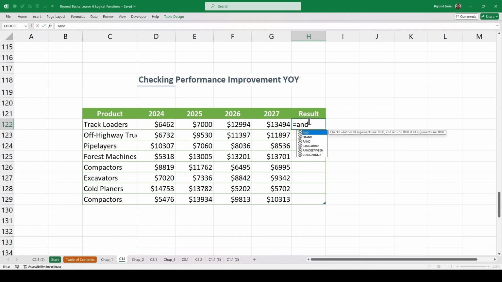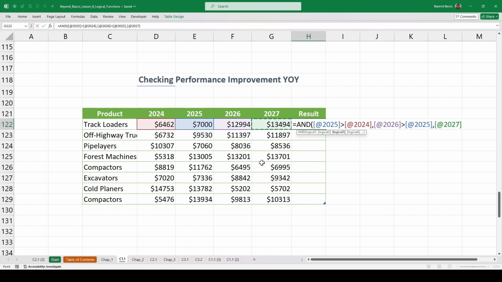Type in an equal sign and press tab. First, we'll check if sales in 2025 were more than in 2024. So select the cell containing 2025 sales, type in greater than sign, then select the cell containing 2024 sales. Type a comma to move to the next logic. Now we'll check if sales in 2026 were more than 2025, comma. Finally, we'll check if sales in 2027 were more than 2026.